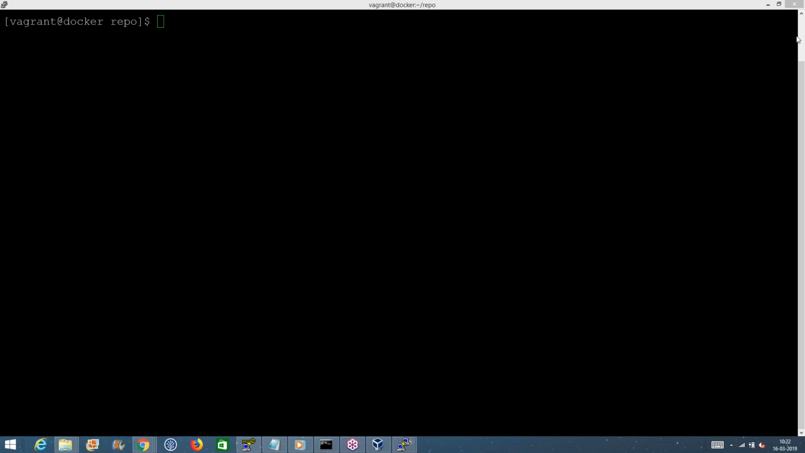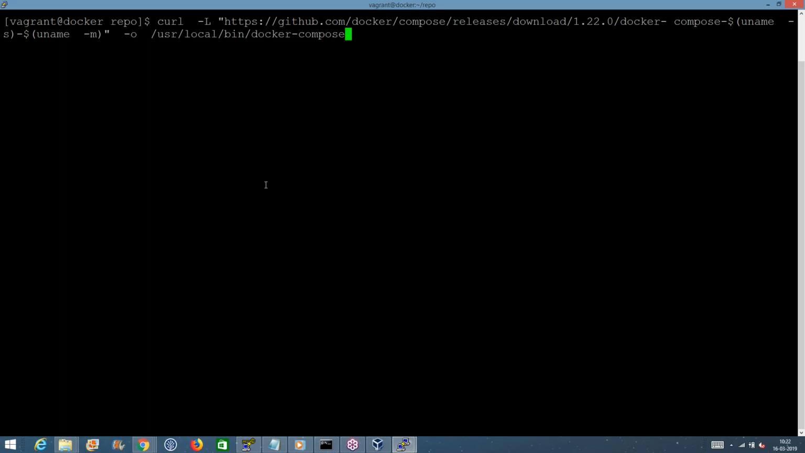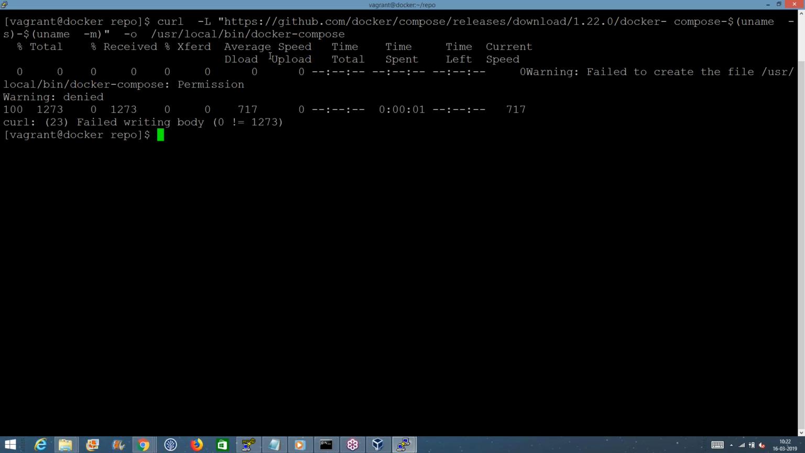The very first thing that you need to do is install docker compose. Docker compose is shipped as a binary, so you can directly download it from GitHub and then give it the execute permission. Just execute the curl command which I have provided. It goes to the GitHub repository and downloads Docker Compose according to your operating system, and copies it inside /usr/local/bin/docker-compose, so that it's available for all the users.